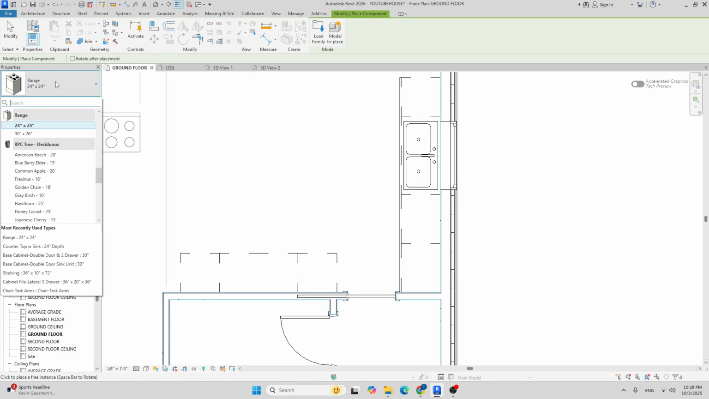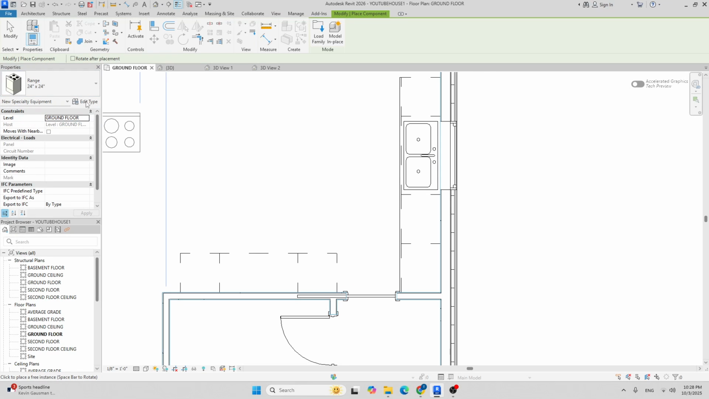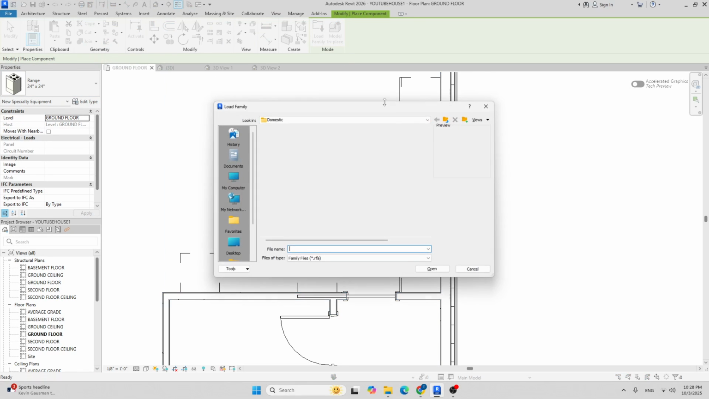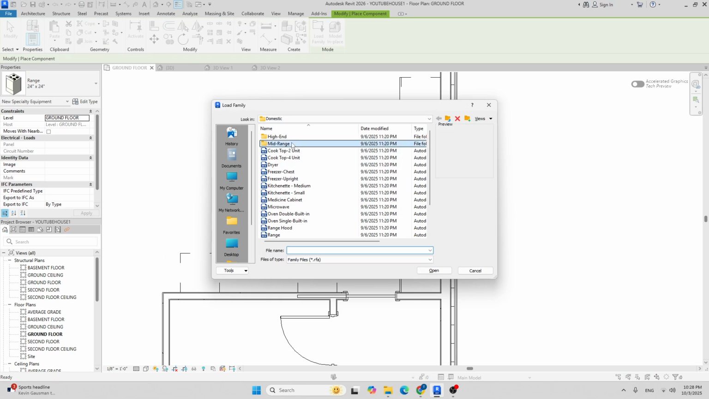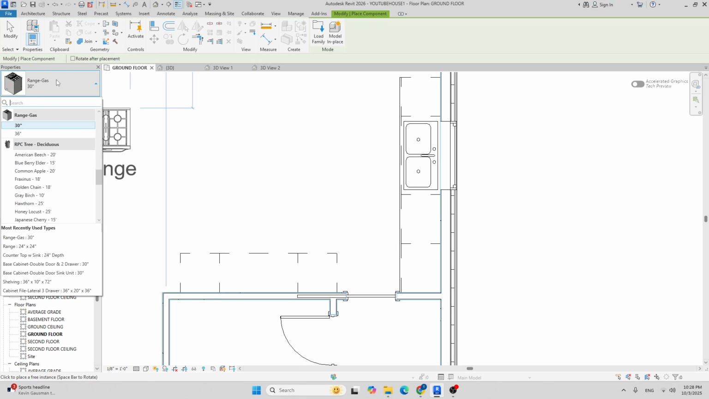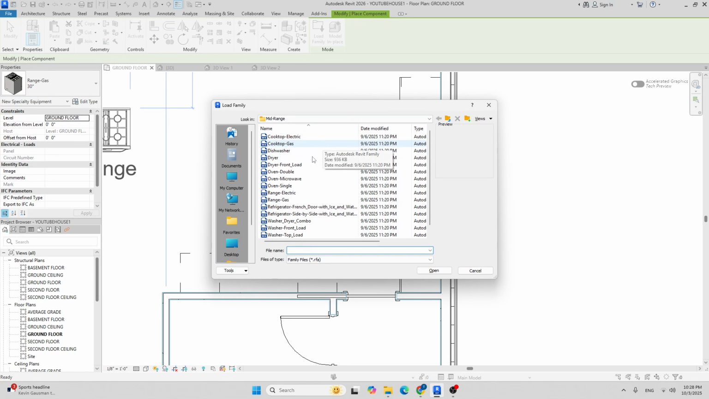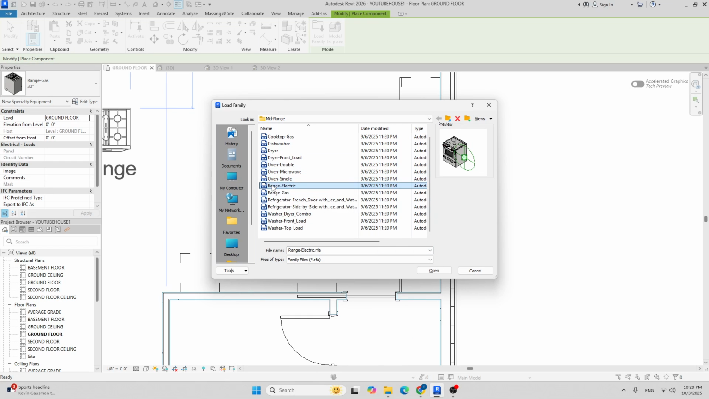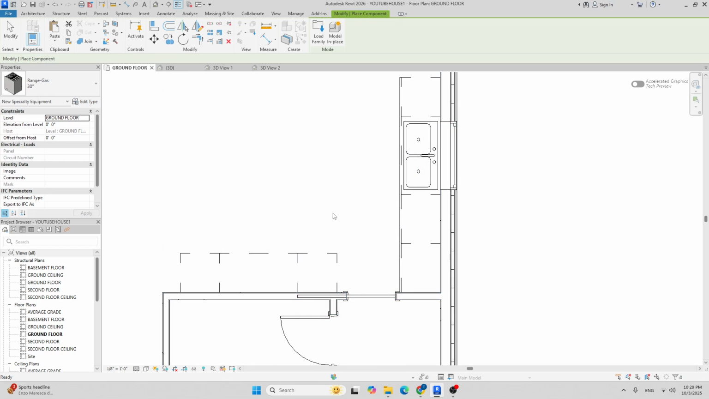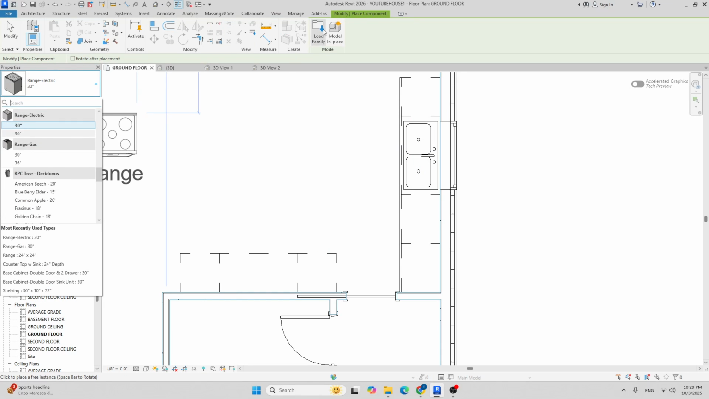So the range is a little bit too small, so there is maybe some better range. I will load family again, and let's find mid-range to see what's in there. So there's range electric and range gas. Let's go with this range gas one. So there's 30 inches and 36 inches. I want to find one that says maybe like 48 inches, so we have a bigger range for us. So range electric is probably gonna be the same. So 30 and 36. I'll load another.